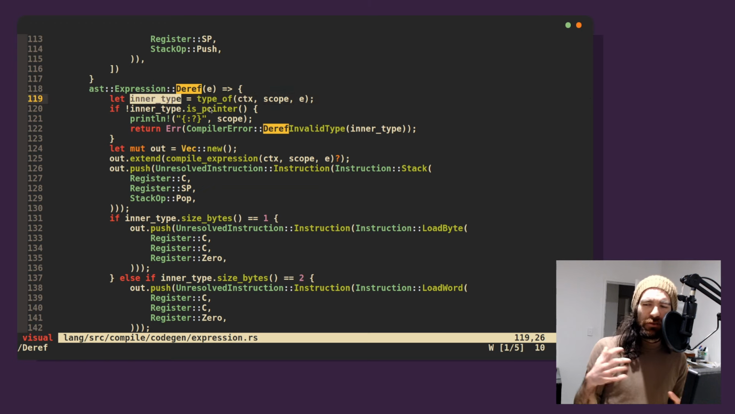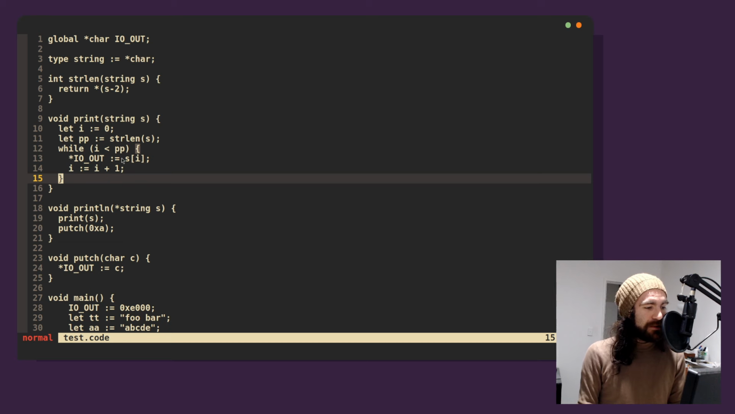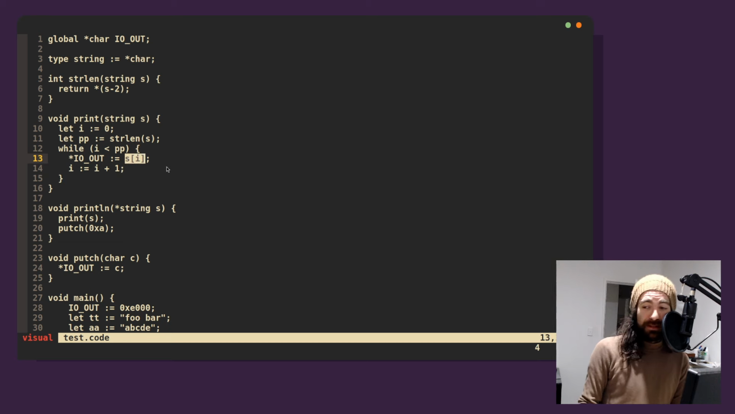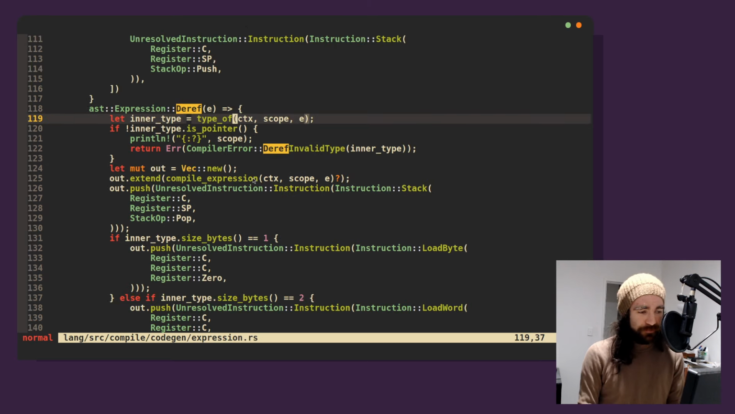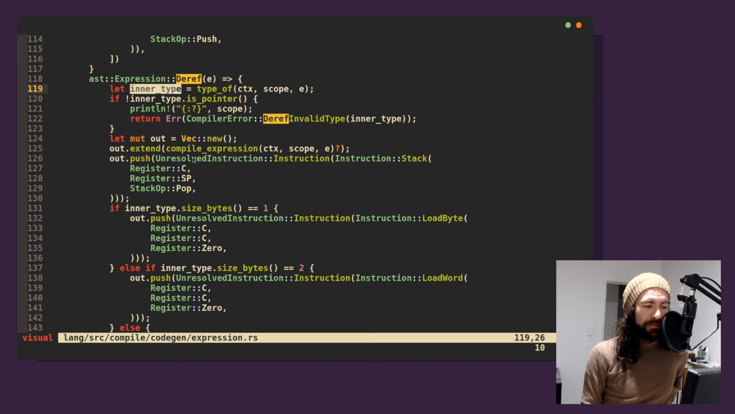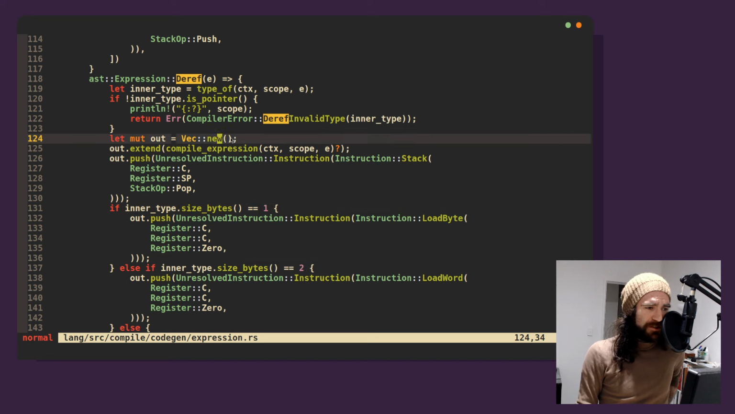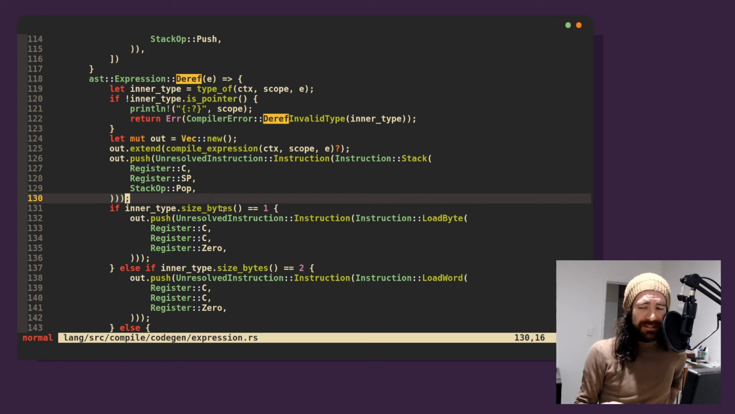The type of the thing we're dereferencing. In this case, that will be the type of s plus i, right? Which we know is pointer to car, sorry. The type of s plus i is a pointer to a character. So what's the size of inner type? Is it 1 or is it 2? I said this just before. A pointer is a word, so the size is 2. So what we actually want is the size of the thing being pointed to.